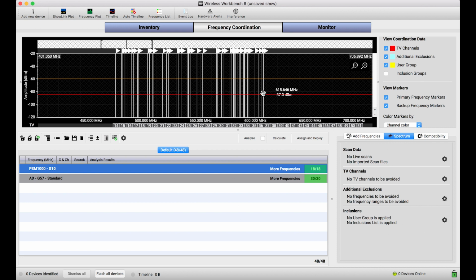So within the Frequency Coordination tab, to use user groups, you really start the same way as you would without them. You make sure that the frequencies you want to coordinate are listed there. Then here's what I'd like to do. Let's say we are in Australia and I basically want to make sure the only spectrum that Workbench considers is spectrum that is legal in Australia or in any country of your choosing. And this is probably the main use case for the user groups feature.